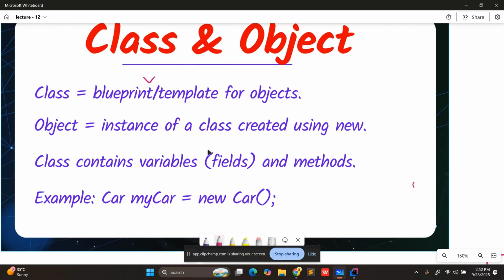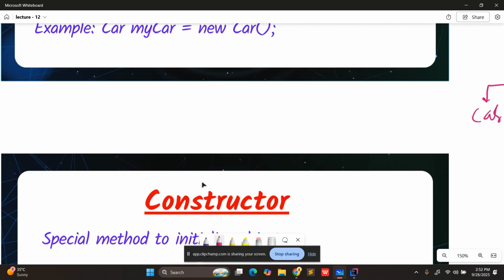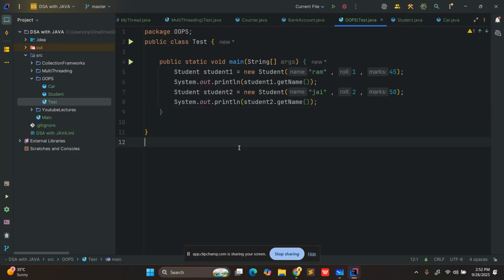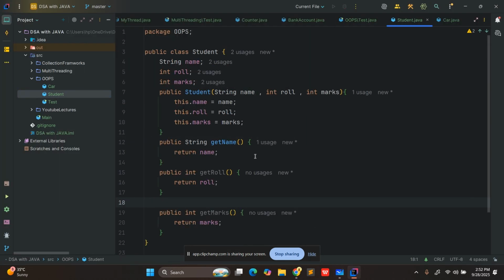Let's move to the next one, that is the constructor. The constructor is just like a method that can initialize the values present inside the class. It has no return type. There are two types of constructor: default constructor and parameterized constructor. In this case, I have a student class that takes some parameters to initialize the values: student name, roll number, marks. The constructor is called when we create an object.